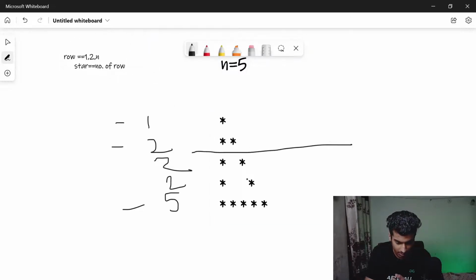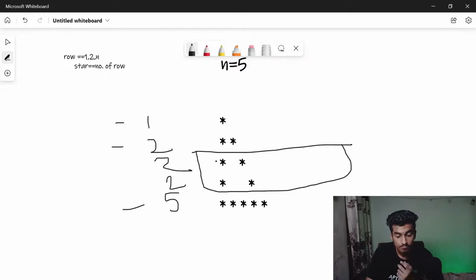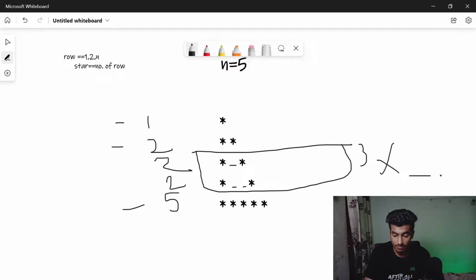But what about other rows? You can see here. What about other rows? There is one extra space, and then there are two extra spaces. So for our third row, first we are printing 1 star, and then 1 extra space, and then 1 star. And for our fourth row we have to print a star, and then 2 spaces, and then a star.